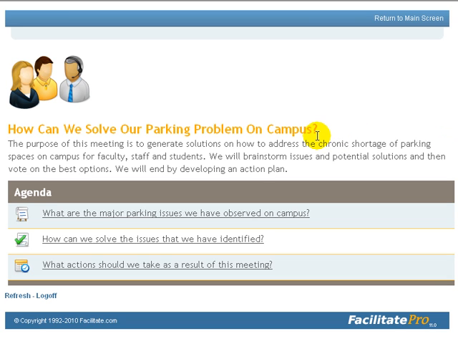Each of the topics on the agenda represents one step in solving the problem. First, we gather information about the problem from the group. In this case, the major parking issues. Next, the group brainstorms possible solutions to the problem and prioritizes them. Finally, the group decides which solutions to pursue further and identifies the appropriate next steps. Each topic is an active link into a shared flip chart for collecting ideas, voting, or action planning.